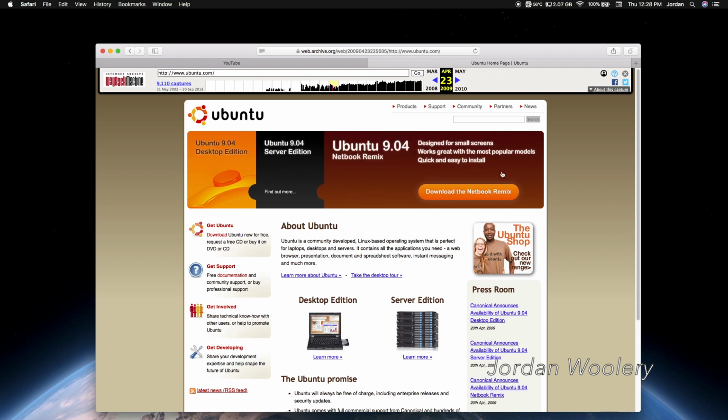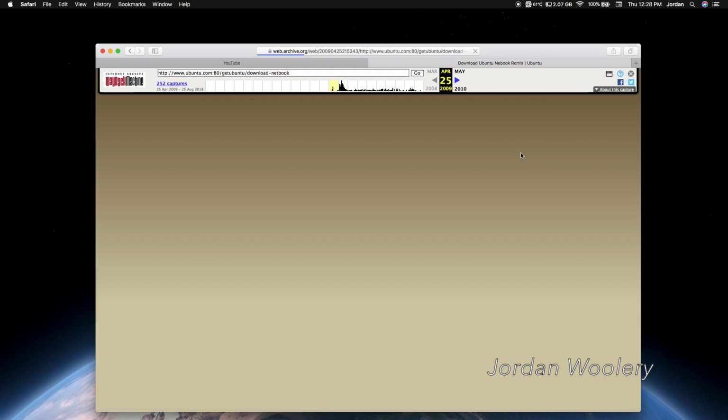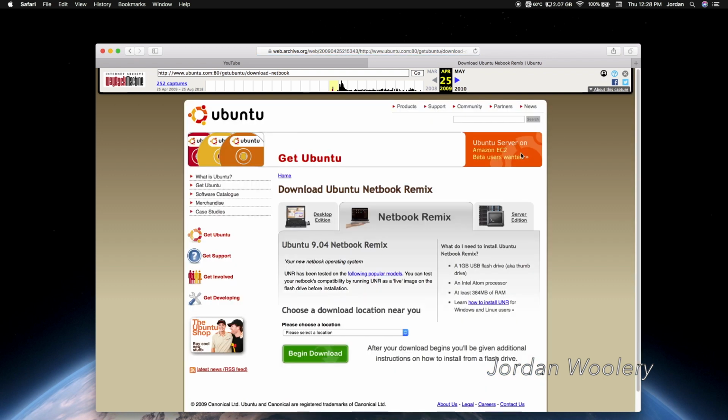And then also, there's Netbook Remix. I mentioned this in a previous video where I talked about how Ubuntu 9.04 Netbook Remix was designed for small screens, weak CPUs, lack of RAM, and all that sort of stuff. And what's really interesting is that this download page actually kind of works still. Interestingly, it only mentions an Intel Atom processor.